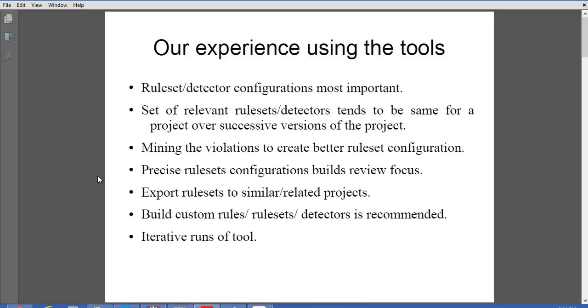In fact, we also observed that the violations that get fixed over successive versions of a project tend to belong to the same rule set. In corollary, the violations that do not get fixed tend to belong to the same rule set. By mining the information of which violations were generated and which were fixed over successive versions of a project, a precise rule set configuration can be built.